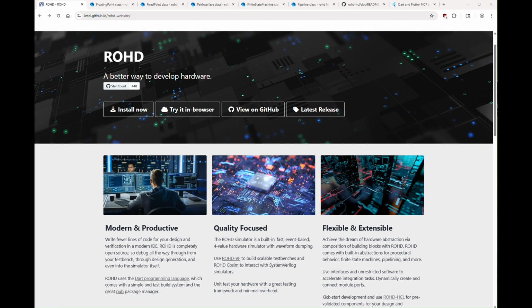But first you may ask, why ROHD instead of a traditional hardware description language? That's because ROHD is actually a hardware construction language, and it extends from a modern programming language called Dart. Because of this, it inherits the ability to have object-oriented programming and functional programming styles that are very powerful for describing new hardware. And these are things that you cannot get in a hardware description language.